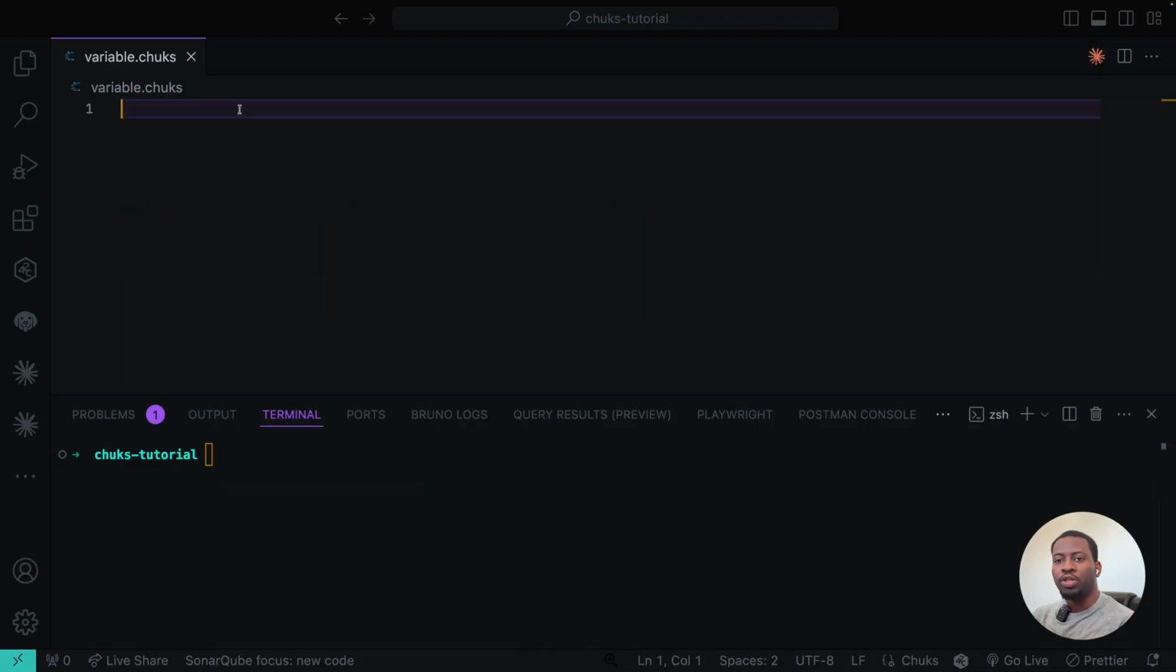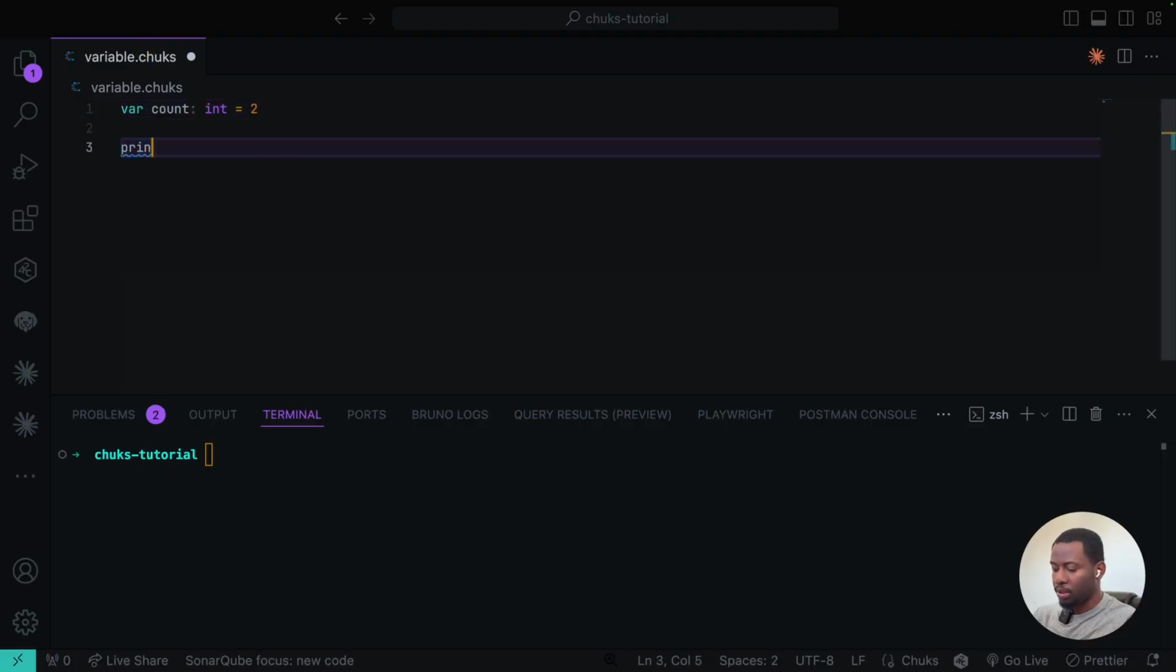I also want to mention that Chuks supports union types. Take for example, we have var count equals 2. Now, if we want to make this strictly or explicitly typed, we'll say this is int. And here we say println, and we say count. So we wanted to print the count. If we run Chuks, you can see we have 2.